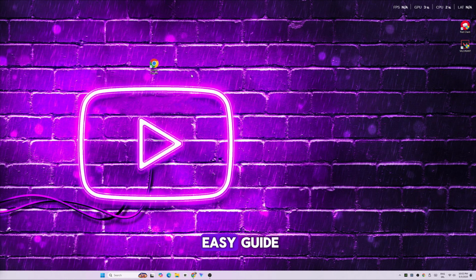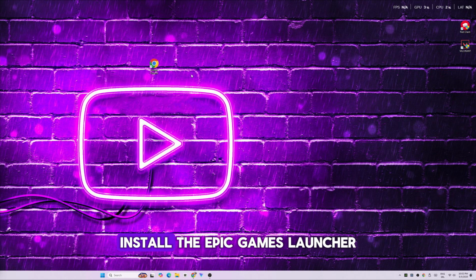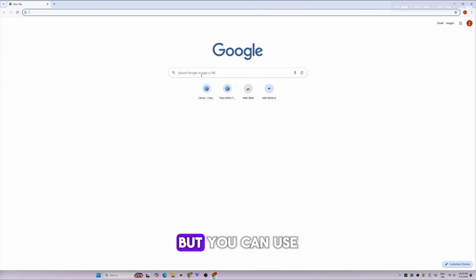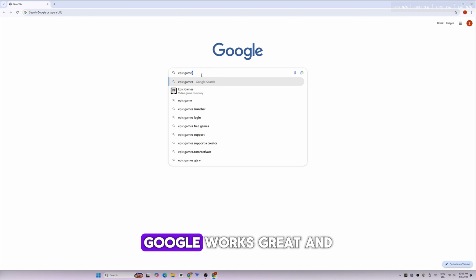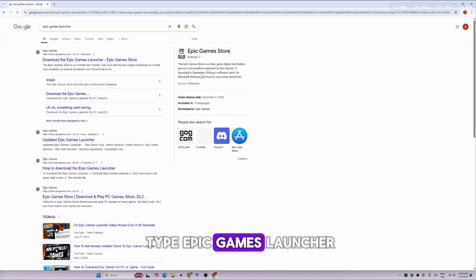In this quick and easy guide, I'll show you how to download and install the Epic Games Launcher on Windows 10 or 11. First, open up your browser. I'm using Google Chrome, but you can use any browser you like. Now head over to your search engine. Google works great, and type Epic Games Launcher.